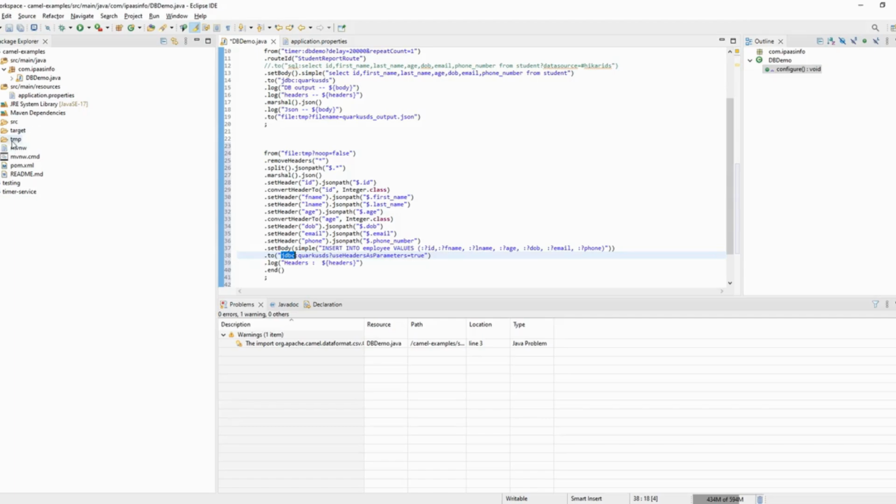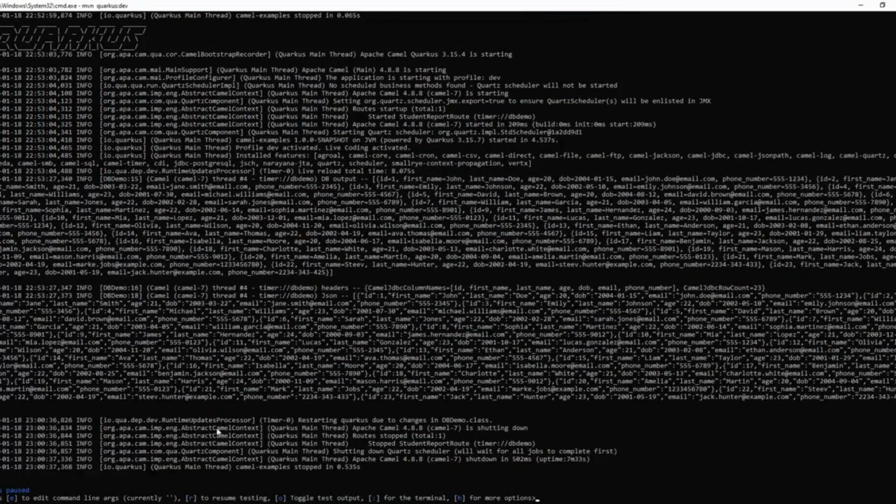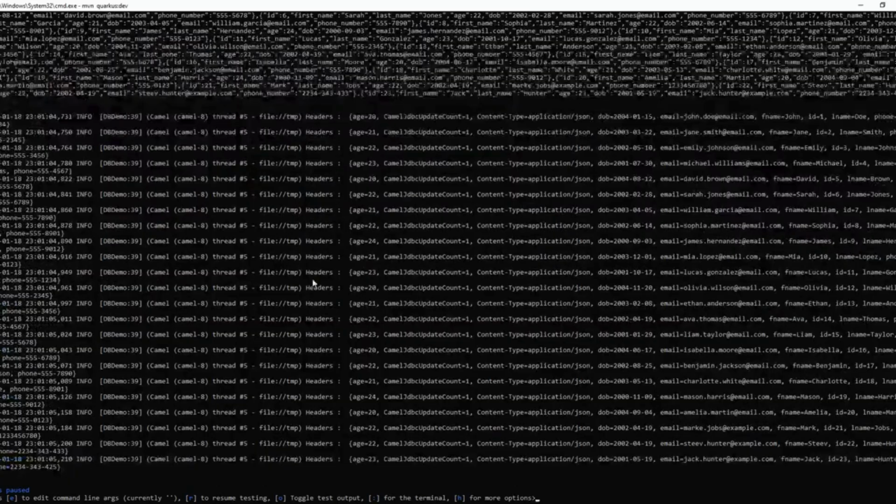Now I remove these 2 files from this folder. So it will generate quarkus ds output.json. Then this route will pick up the file and load it into the database. I save this. Let's go. So the application is getting restarted. So it got executed.